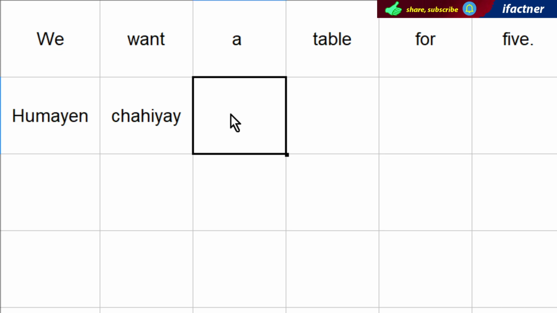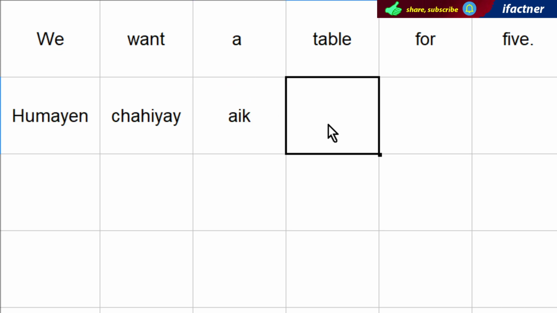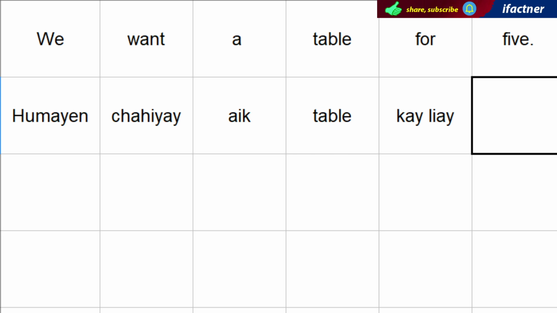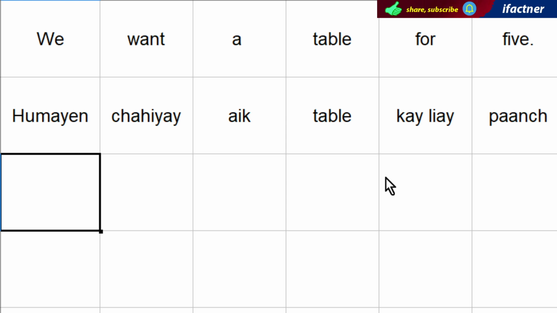A is एक, table is table or मेज. So you can just write table. 4 is के लिए, and 5 can be translated as 5. हमें 5 के लिए एक टेबल चाहिए. So now let's see how do we write हमें in Urdu language.